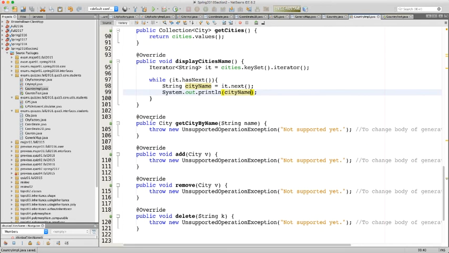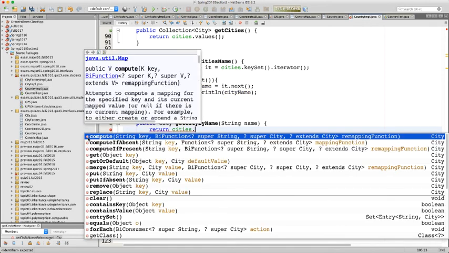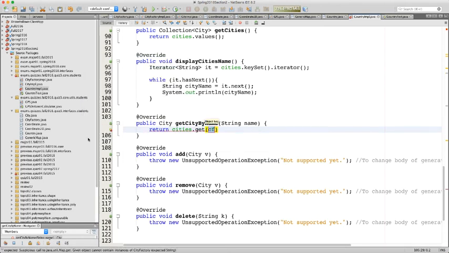Okay, get city by name. Return cities.get. The name is a key, so we use get name, and we can have the object of type city. Get object by name. Okay, city by name: we can use the name as the key to return the city object.